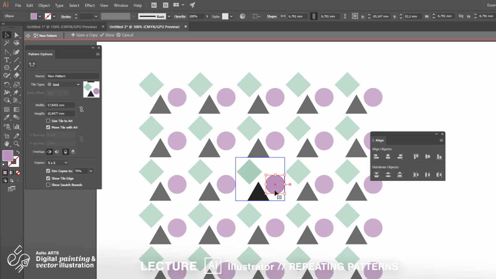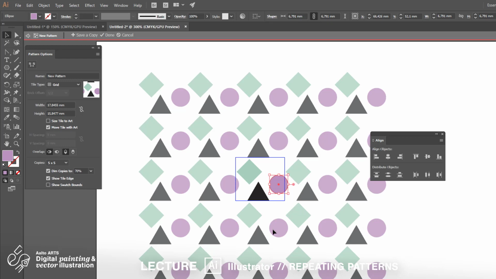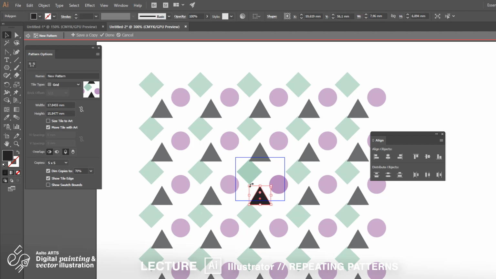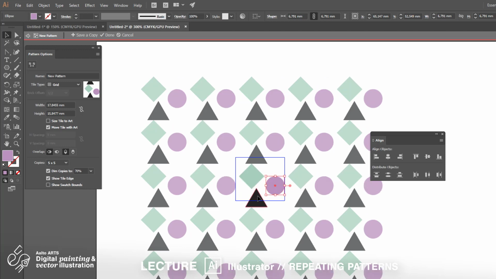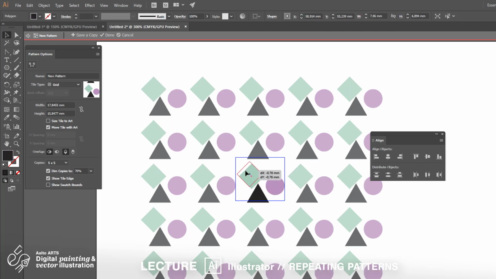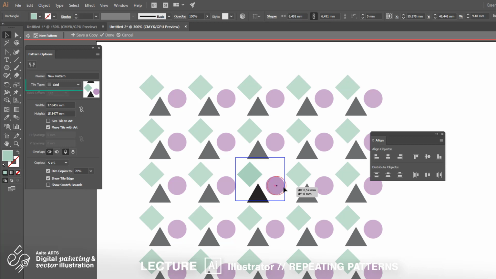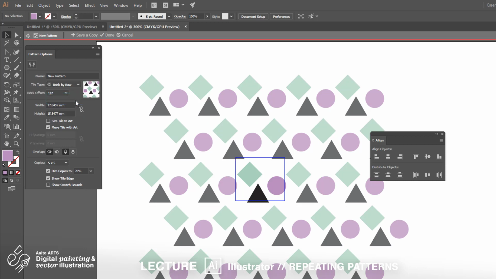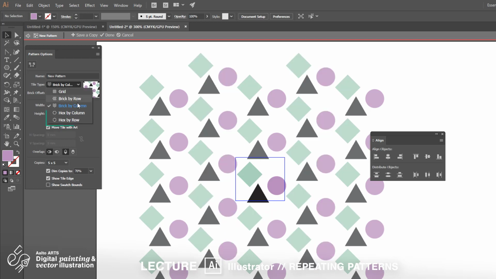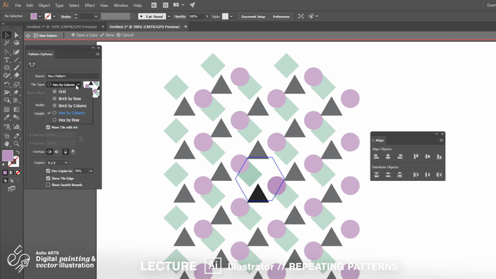If I want my pattern to be continuous, I want to break either of the sides and the bottom or top with the forms. You can also tile the pattern in different ways. In a grid, in bricks in 2 ways, or in hex in 2 ways.